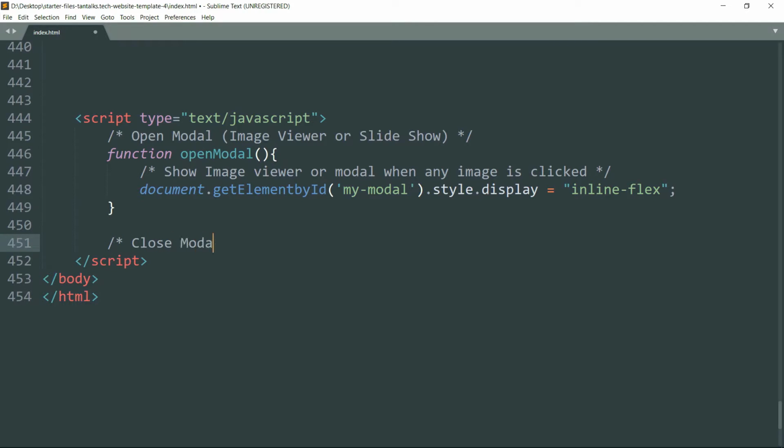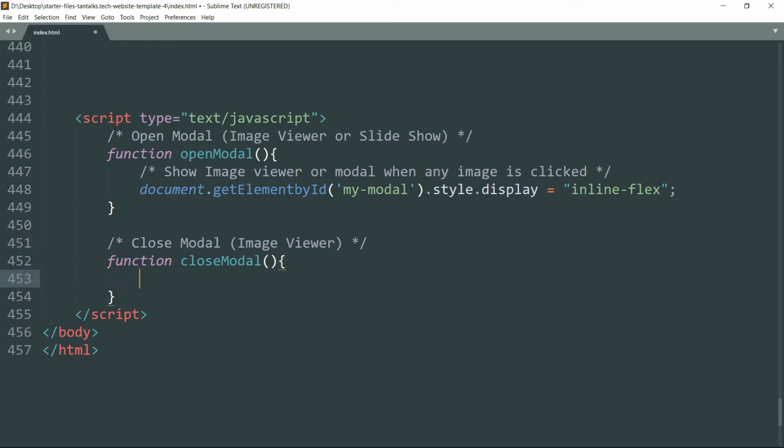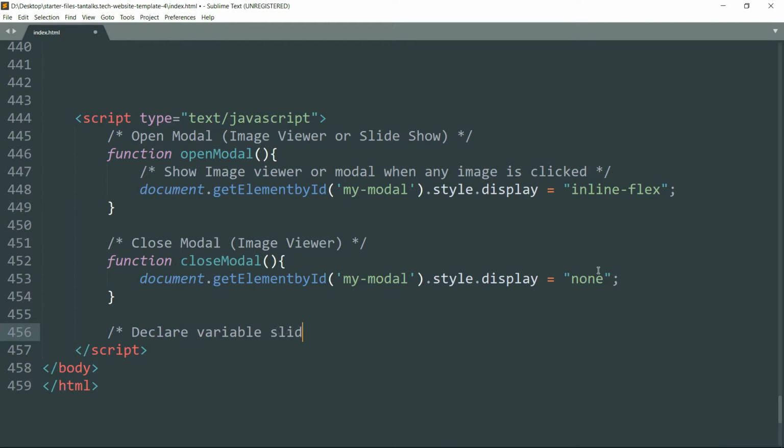Now let's define the closeModal function, which is responsible for closing the modal. And we are going to achieve this by doing exactly the opposite of what we have done in the openModal function. We are going to change the display property to none again. Write document.getElementById, open bracket within single quotes my-modal. This will get the element which has this ID, which is our modal, and then change the display property to none, so the modal becomes invisible again.